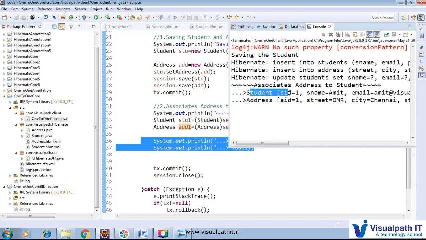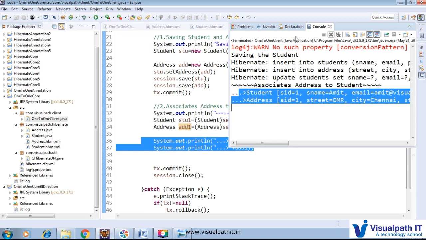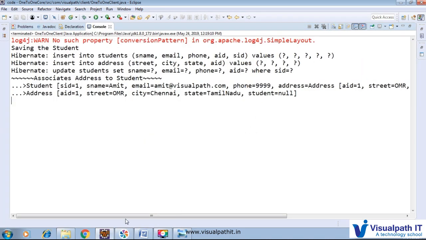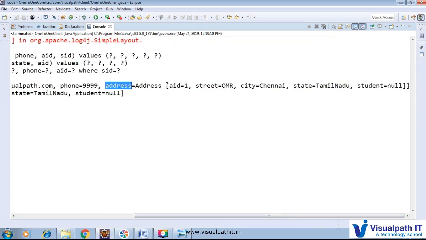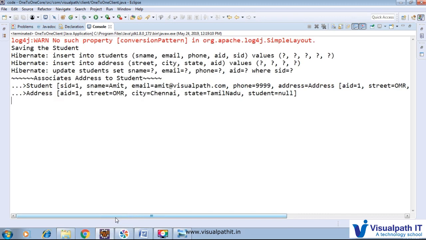So a student, see that. Here a student we have SID, SNAME, email, phone, address, as well as this is an address object. Address is equal to AID, street, city, and all the information. But the student in the address is null. Even here the student is equal to null. Because this is only one directional, the address doesn't have student information, but the student has address information.